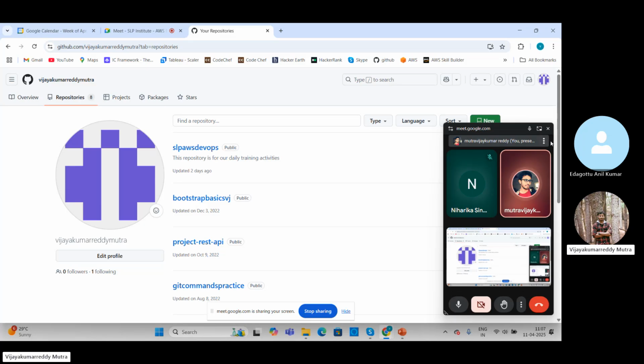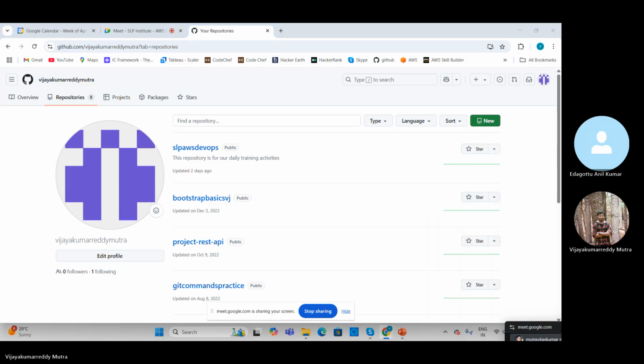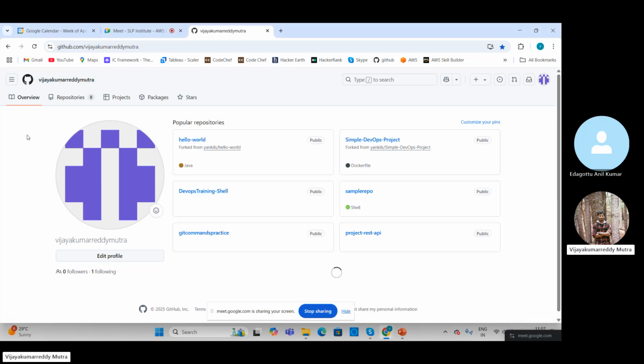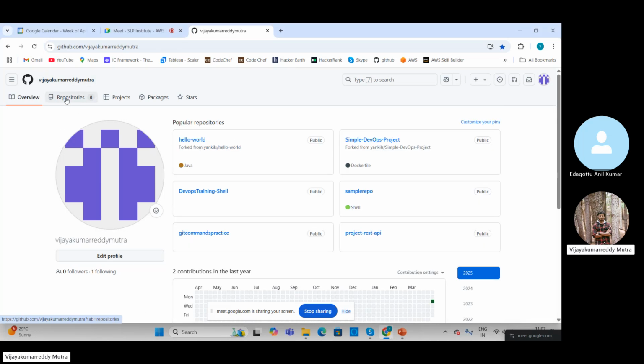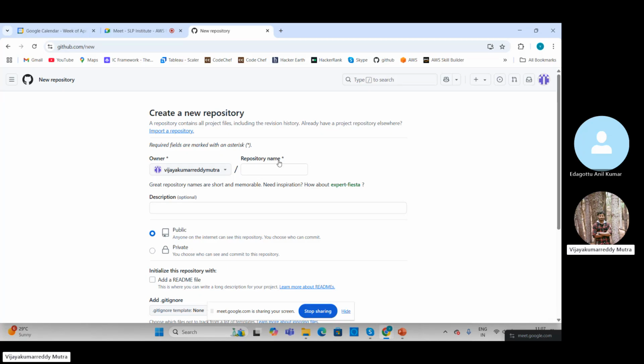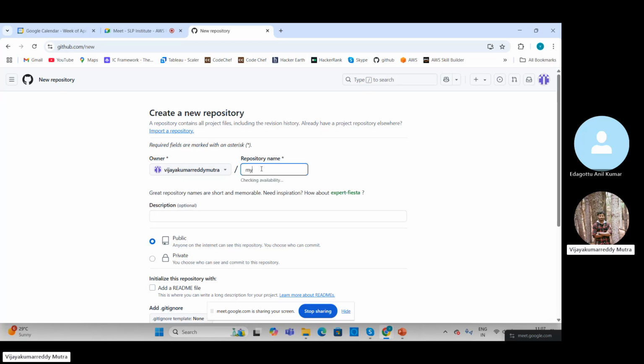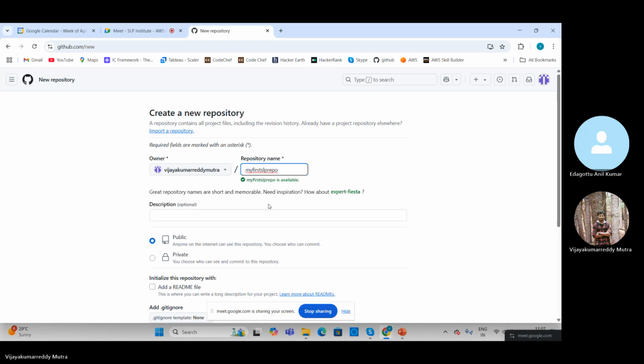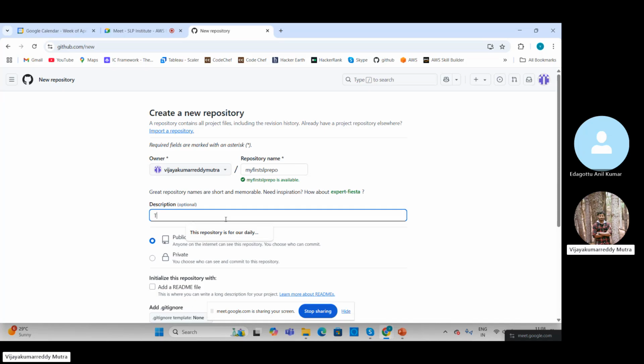Let's see how we can create a repository first of all. This is my complete overview. Come to the repository dashboard here and click on New. Here I'm going to create my repository. I'm naming it my first SLP repo. The description is for AWS DevOps.